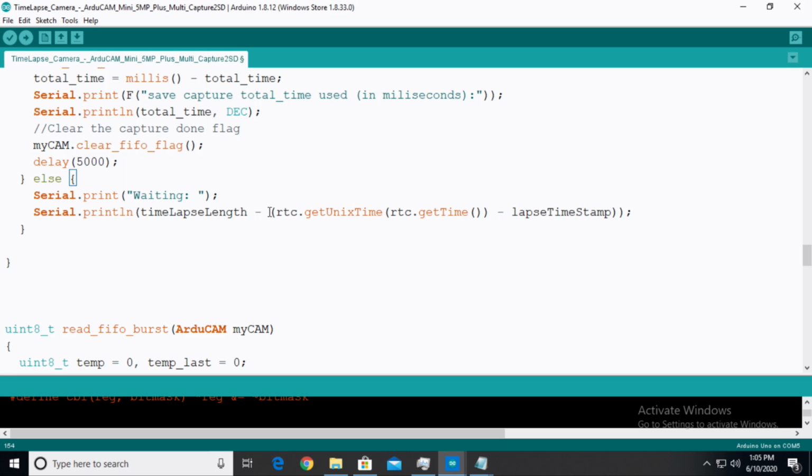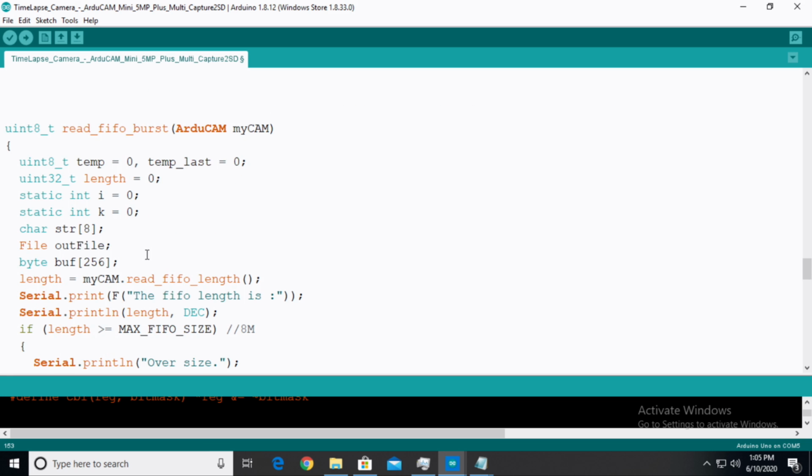So what we have here is a real-time clock. Basically the Unix timestamp minus the last time, the lapse timestamp minus time lapse length. You do all this, and that gives you the countdown until the picture will be taken. I'll show you that in the actual serial monitor itself. Past that, we're then going to scroll down.